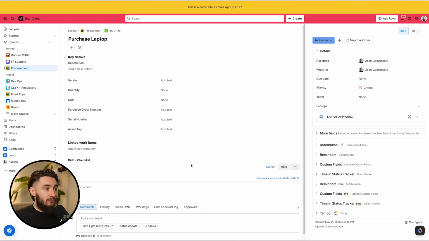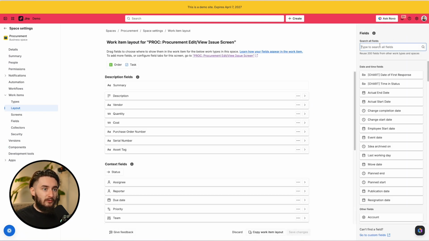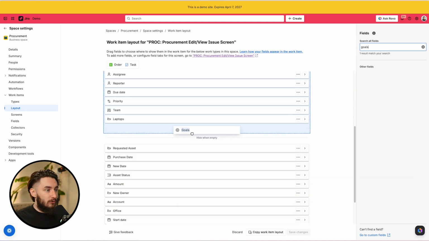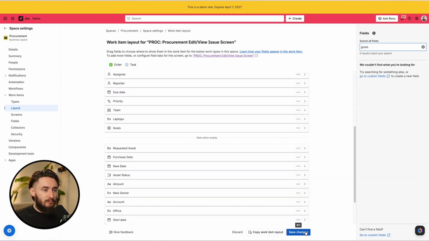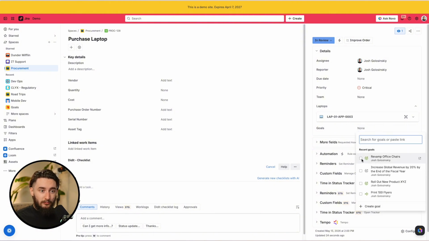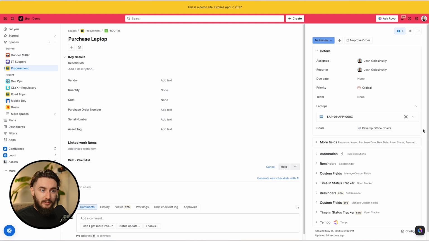So all we need to do is add the goals field into this work item. To do that, we hit configure on the bottom right, and then we search for goals inside of this list. And then we're gonna find our goals field. This is available out of box. There's literally nothing you need to do except for grab, drag, and pull it into our context fields. I'll pull it into the bottom and click save. Let's head back to our work item. And then in here, we now have our goals. So all I have to do is literally click this drop down, and then we look for revamp office chairs, click check mark, and boom. Our work item is immediately rolled up into the goal.